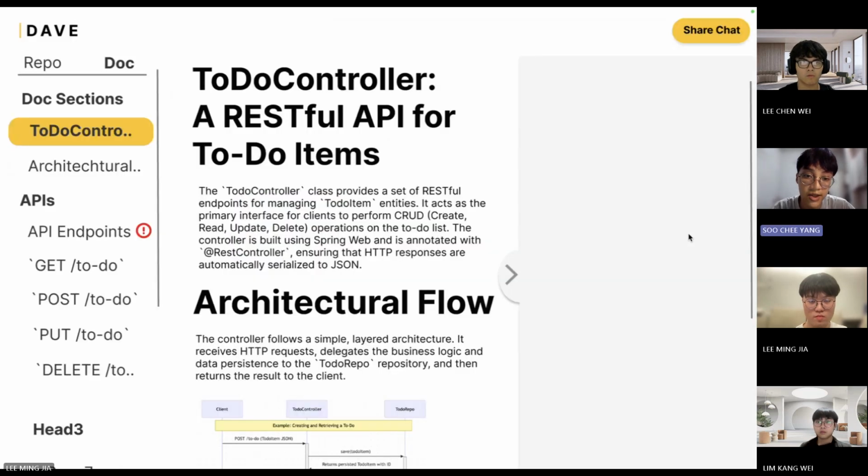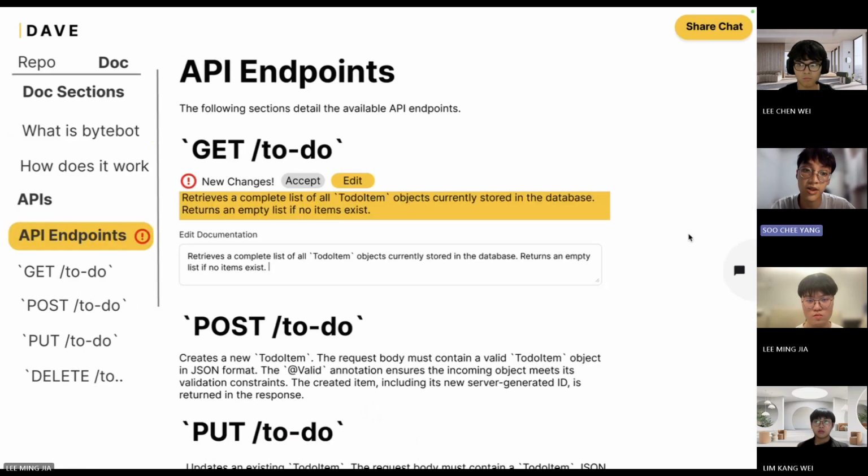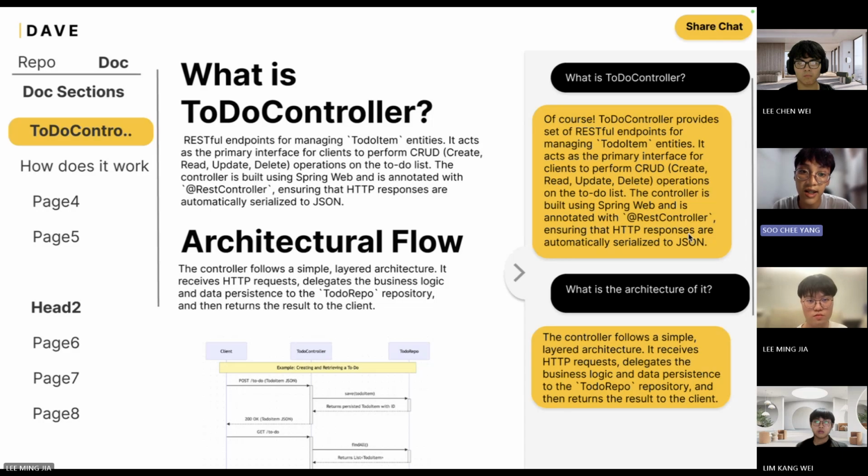Next, here you can see, as previously mentioned, the headings and description will fit within their own layout. We can notice that there is an exclamation mark within the API endpoints in the documentation section. Click on it, and the system will then show the changes made to that part of the documentation, and they will be highlighted. So the users can choose to accept the changes or edit within the text field below. Here is the AI chatbot where users can ask Dave questions such as a summarization of the documentation, and a canvas will be generated in the middle of this page, so users can have a summarized answer and read it with ease.